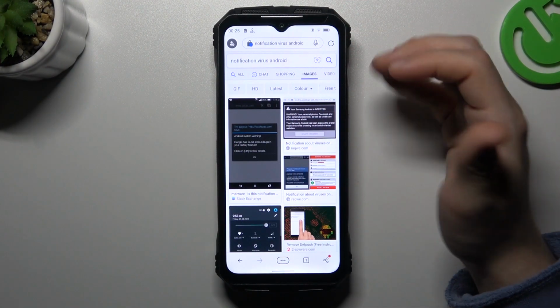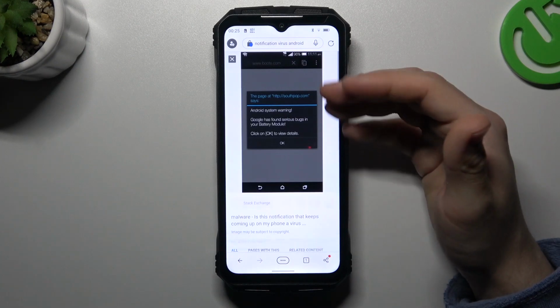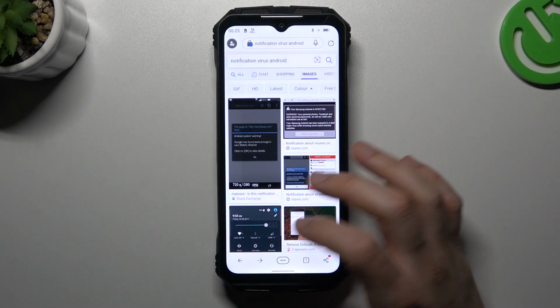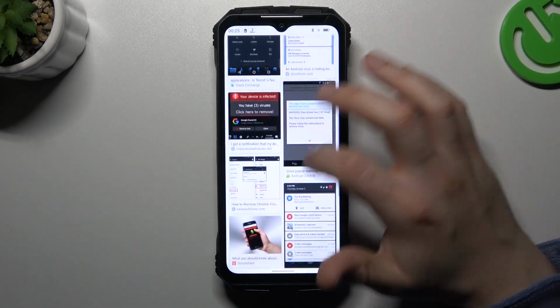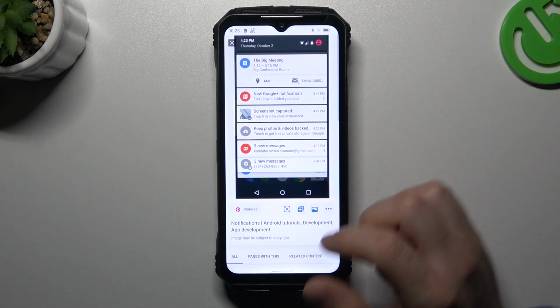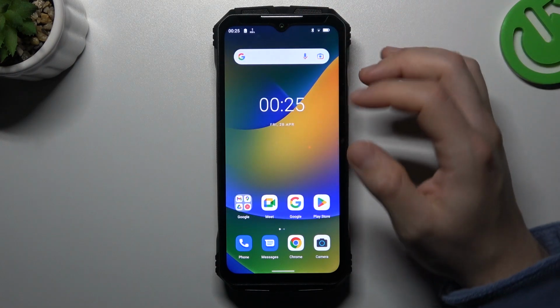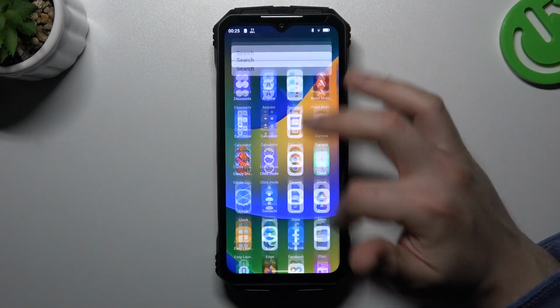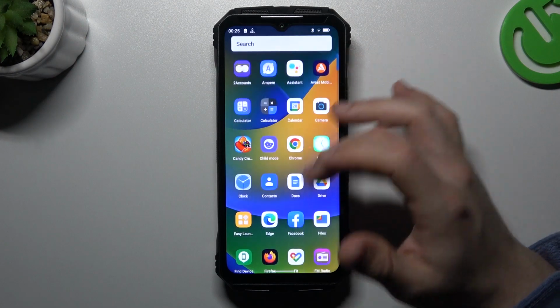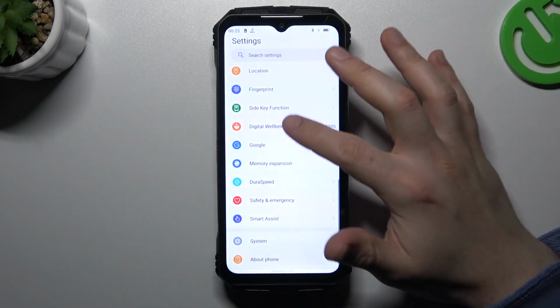So at the start, if you see something like that in your web browser when trying to visit a site, or something like that in your notification bar, that means you have notification software and you can try to remove it in two ways: by the system settings and by an antivirus app. So I'm going to show you the first method, by the settings.